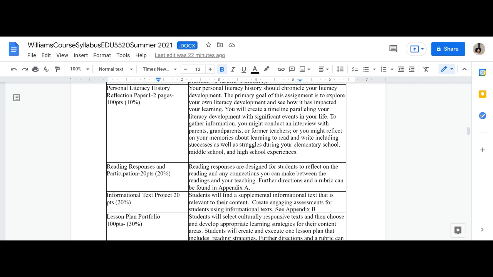So, your personal literacy history should be a timeline of your reading experiences from as early as you can remember. Specifically through elementary and high school and even college. So I suggest you create a timeline paralleling your literacy development with the significant events in your life.